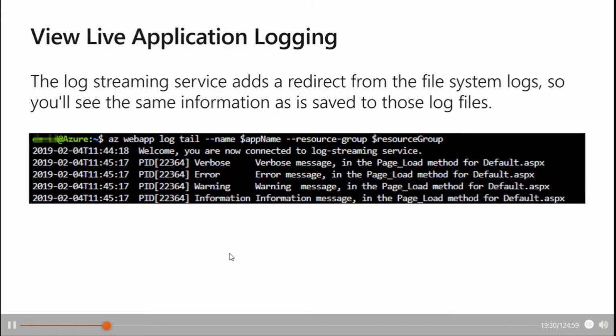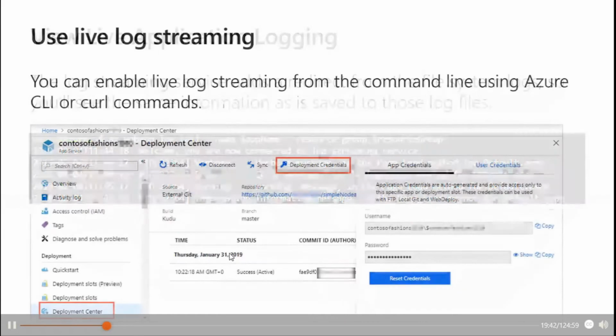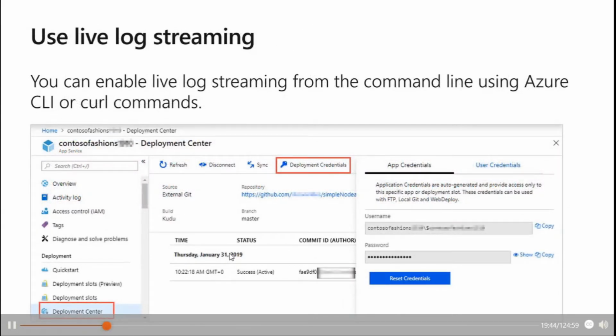I can also configure this streaming of the logs by using a curl command. To do that, you have to go to your web app, and under the deployment center, you can check the deployment credentials. You can grab those credentials, and then you can issue the curl command using the deployment credentials, because it's one of the prerequisites of the curl command. So we have app level or user level credentials.